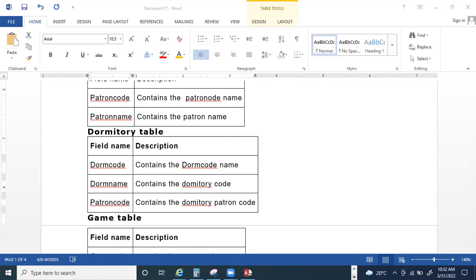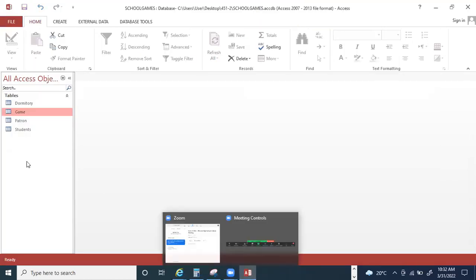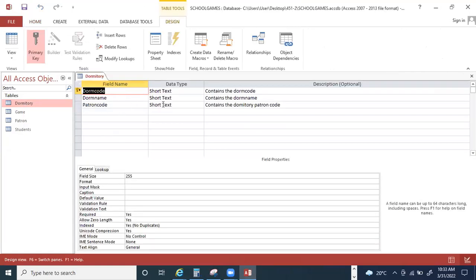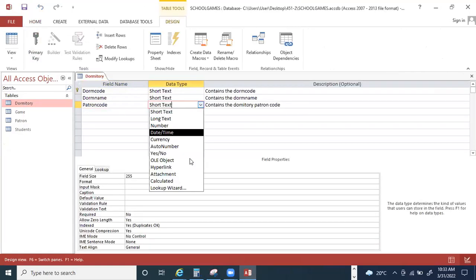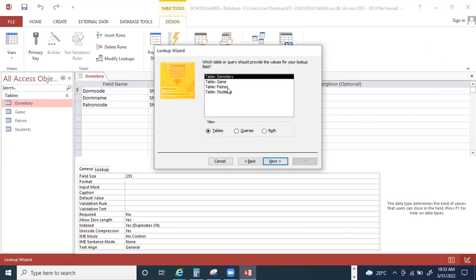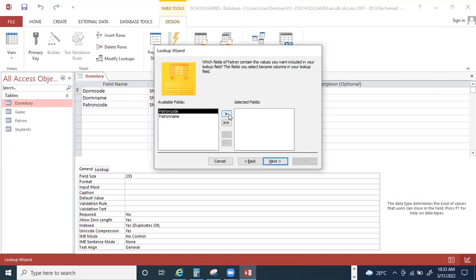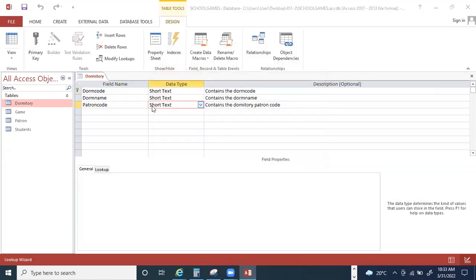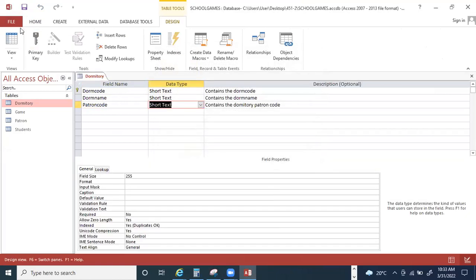Let's do the same thing also. Dormitory design links to the patron. Under the patron, look up, and it looks up to the patron. Patron code. Save changes. So we've done the first part of it, which gave us about, I think, 7 marks, if I'm not wrong.